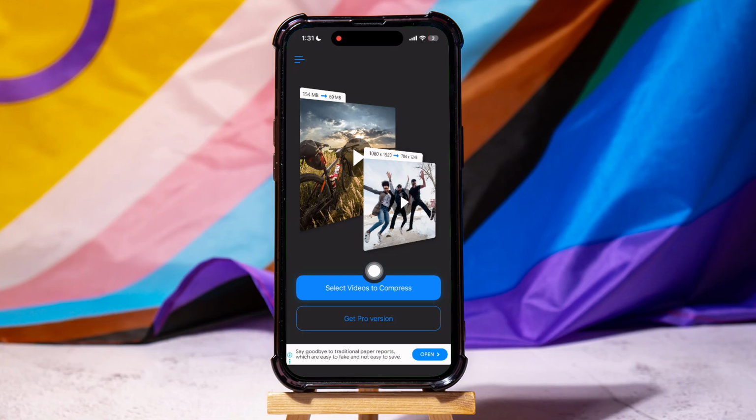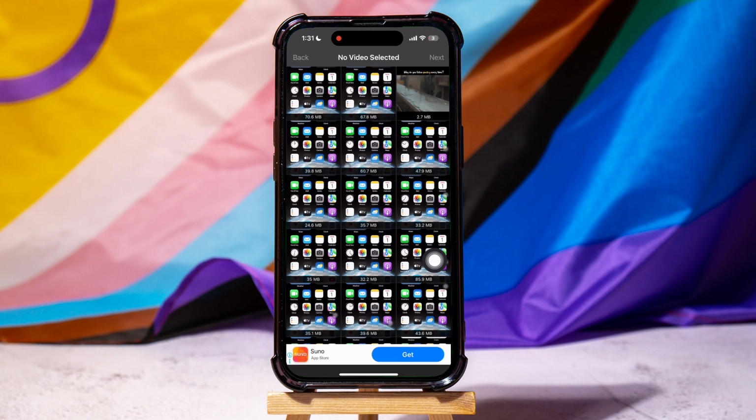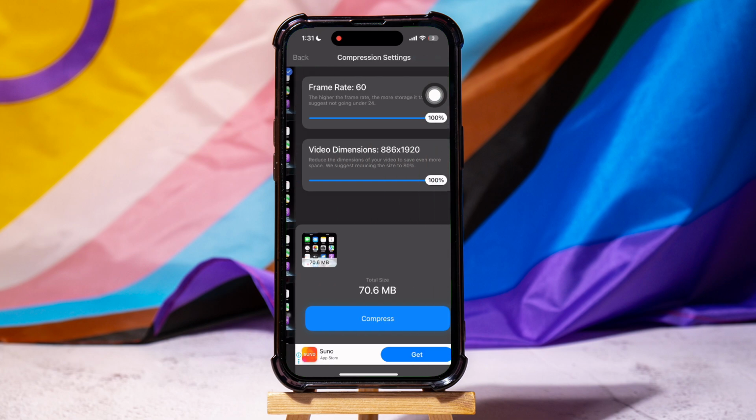Once you're here, tap on Select Videos to compress. Then, choose the video you want to compress from here. After that, tap on Next at the top right corner.